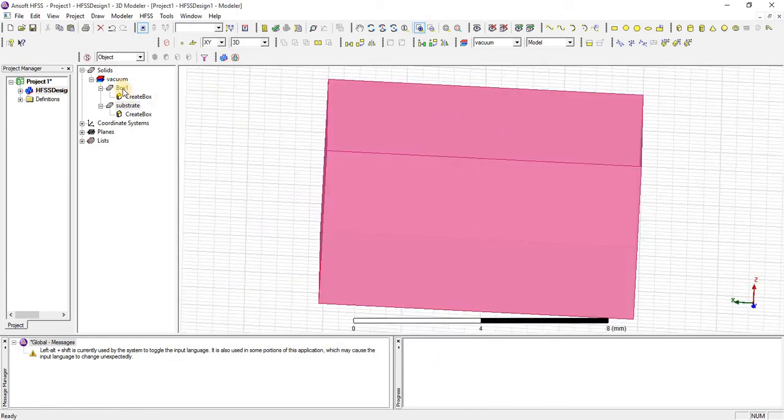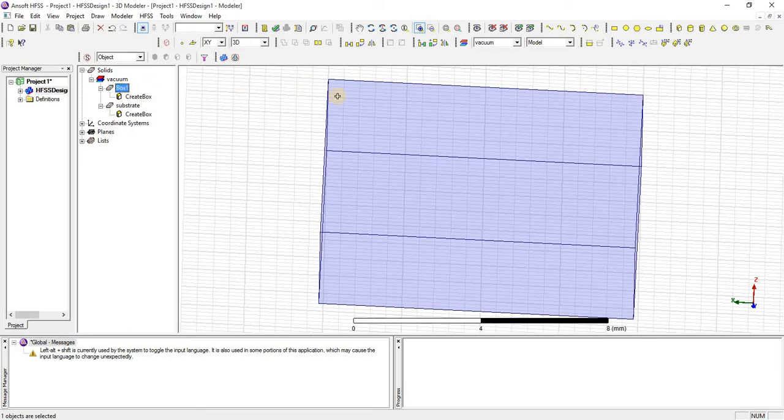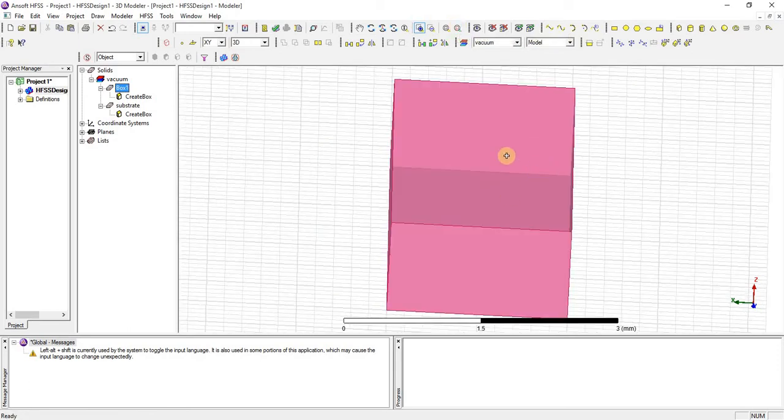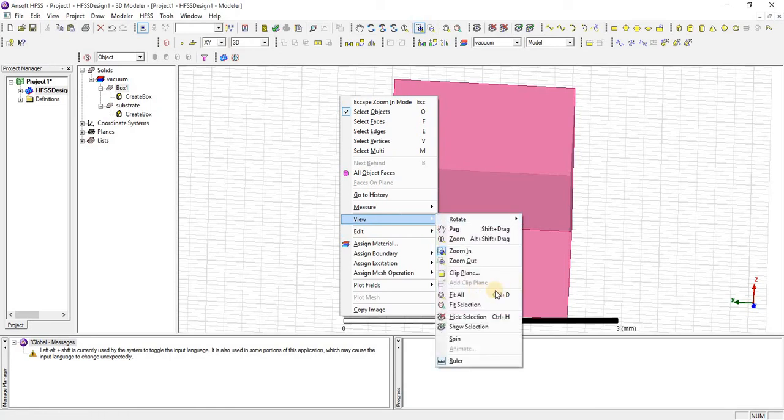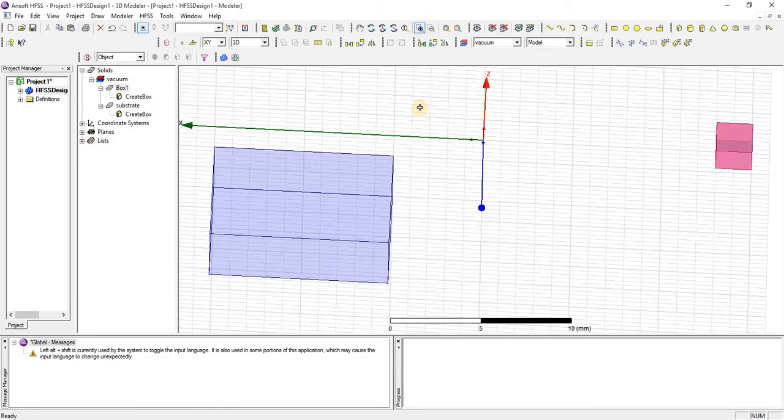If I select this object and use the same command, the other object comes into active view. If I want all of them in active view, then this is the command.